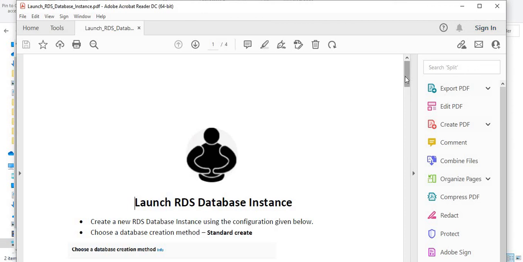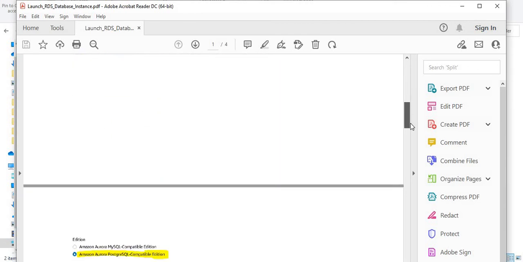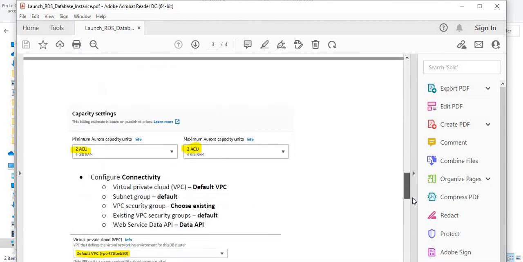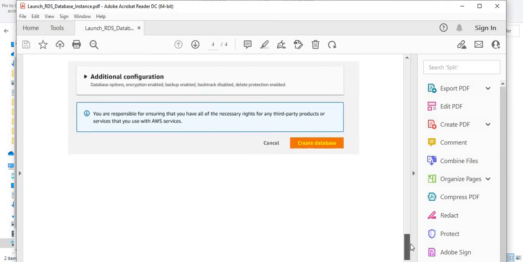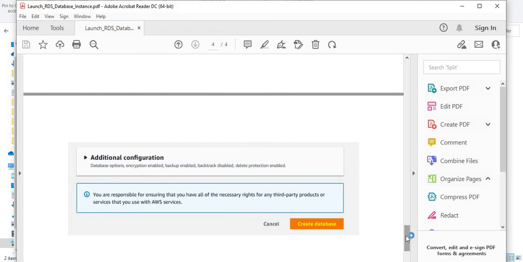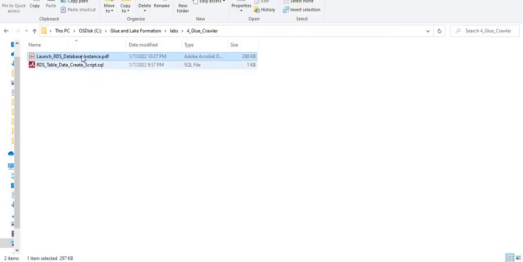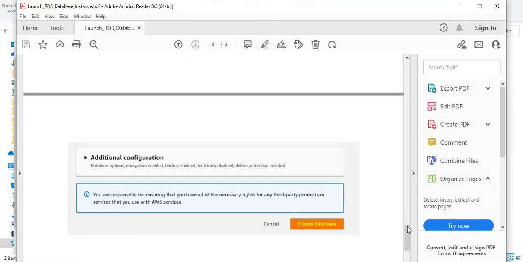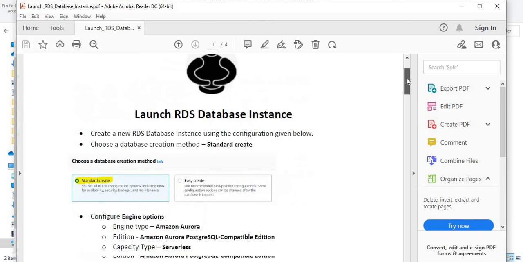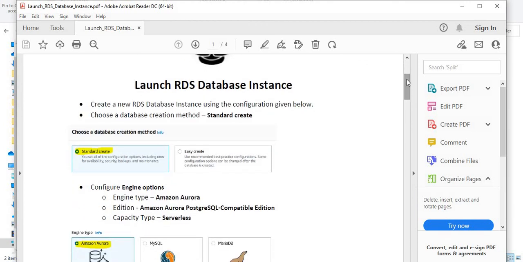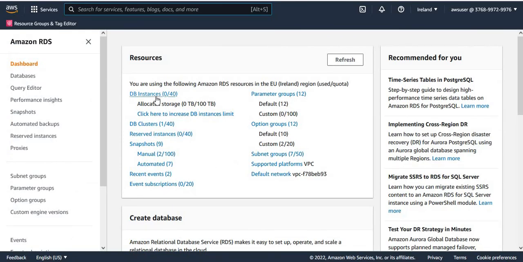You can see here this PDF file has all the instructions you need to follow to create an RDS instance for this lab. So my request to you is that you might want to pause the video, open this particular PDF file, and follow the instructions given in it to create the RDS database instance. And once you create the RDS database instance, then you can unpause the video and continue the lab.